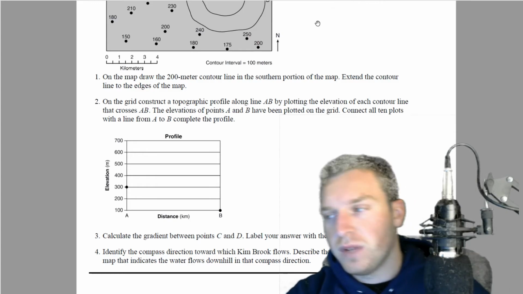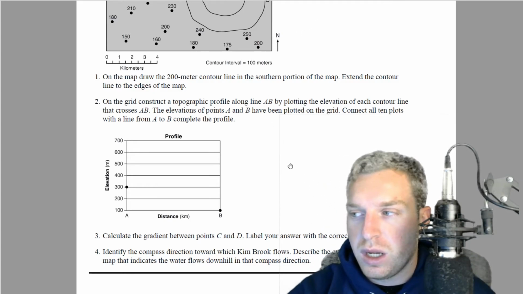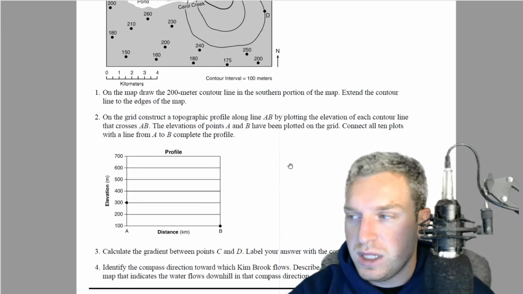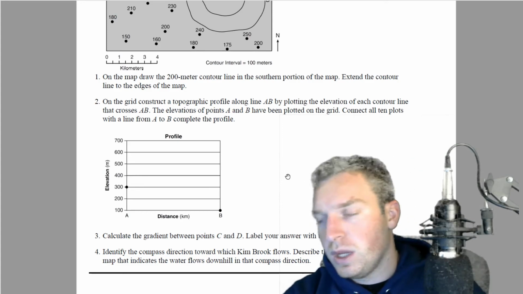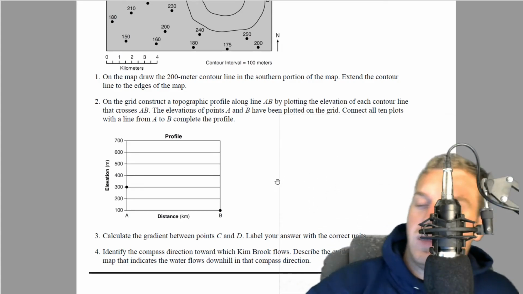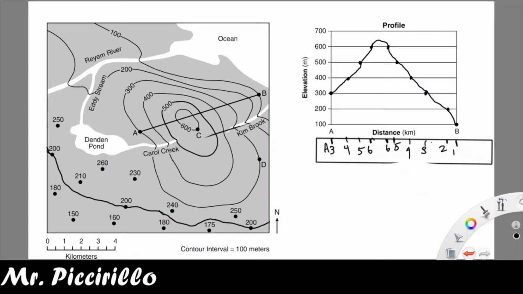Oh, maybe I'll just have to actually dodge. Or I could just read it out loud for you. Calculate the gradient between points C and D, and then label the answer with correct units. That's what it says right there. So, let's go back to my disappearing head that is getting in the way.